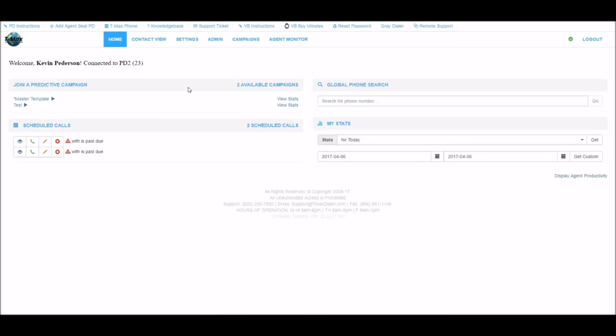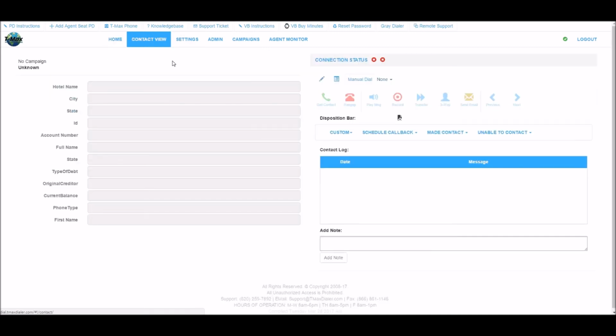When you first log in, this is the first thing you're going to see. And as you can see right here, I have my campaigns available to me. If I were to click test, it's going to start calling the calls that I just loaded into the test campaign. And it'll bring you to this window. Now, these buttons here: get contact, hang up, play message, record, transfer, three-way, send email, previous, and next. These are all very self-explanatory.